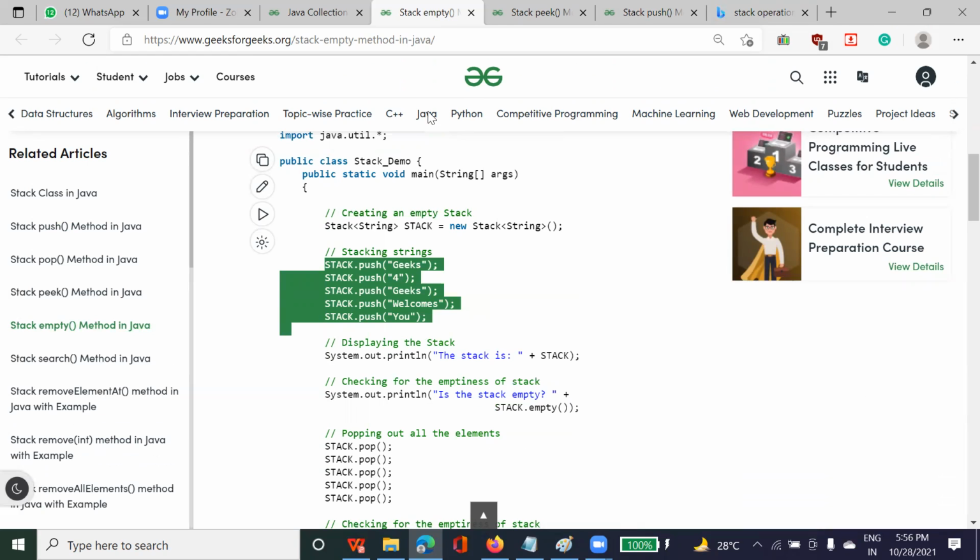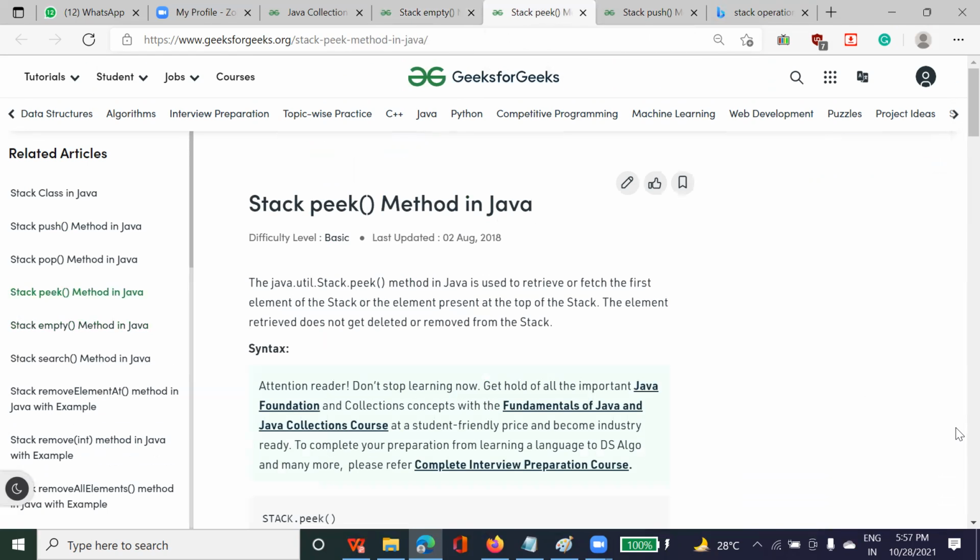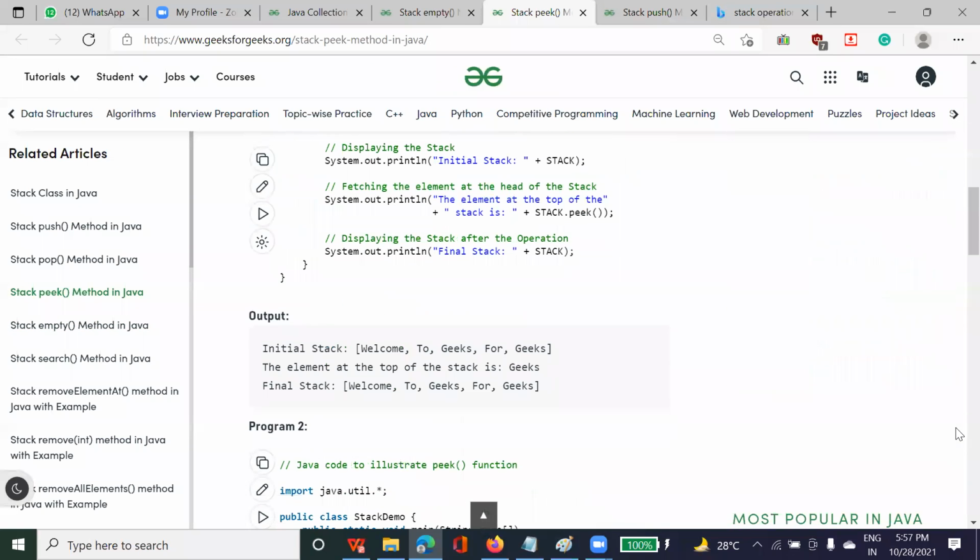Yes, sir. Good. There is one more operation, peek. What does this peek operation do? It just traverses the element and prints it, just like you walk through the data and print it. So stack.peek, whenever you call it, will fetch the element and just print it. It is just to traverse the data you have.